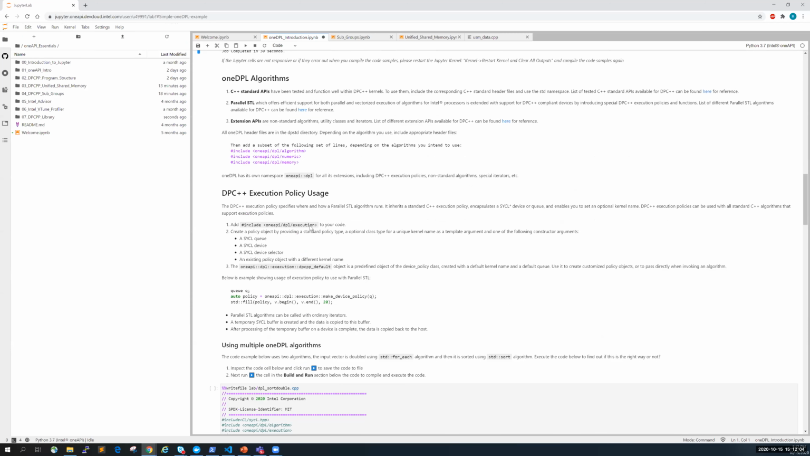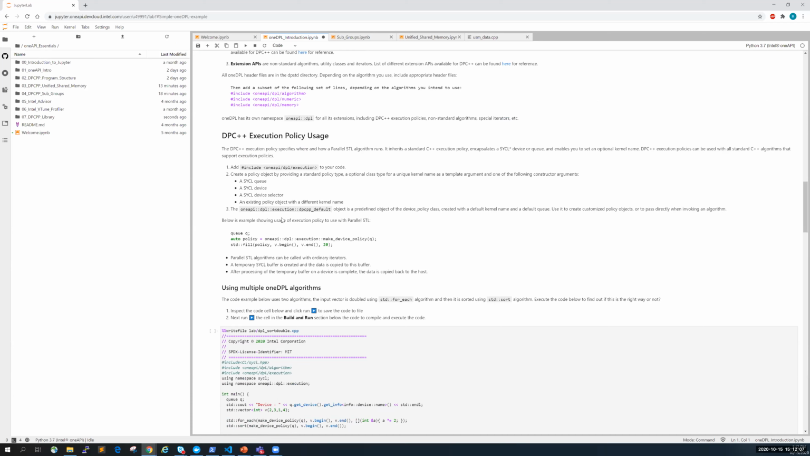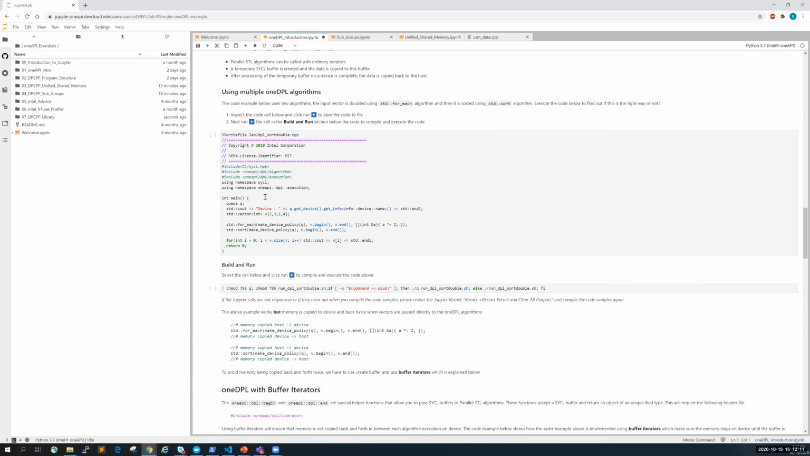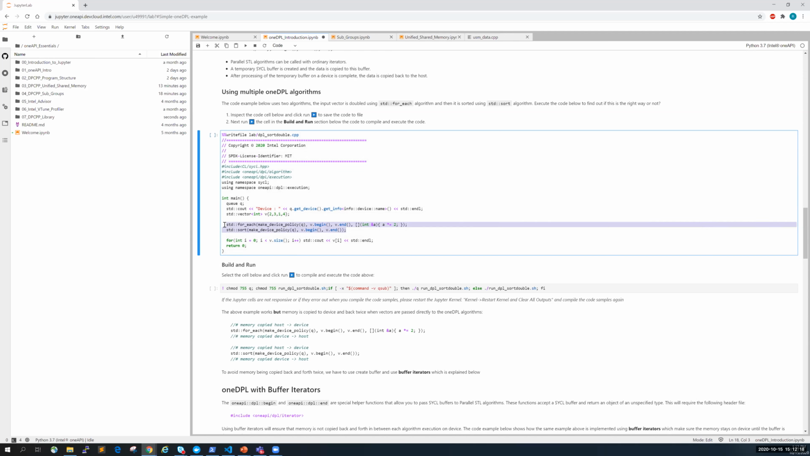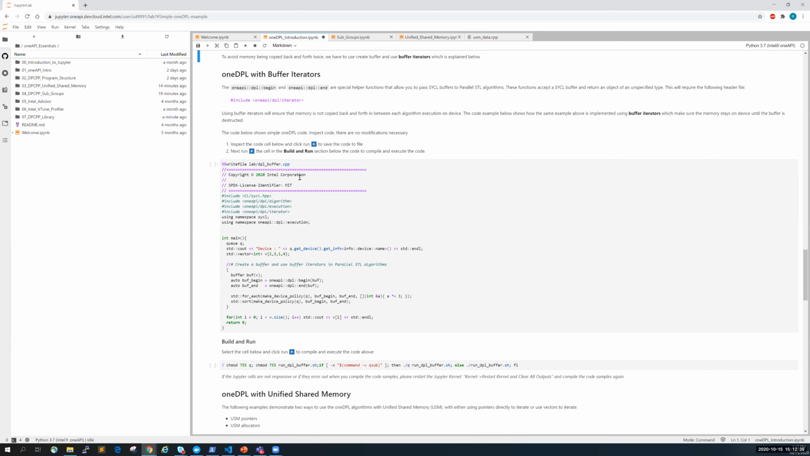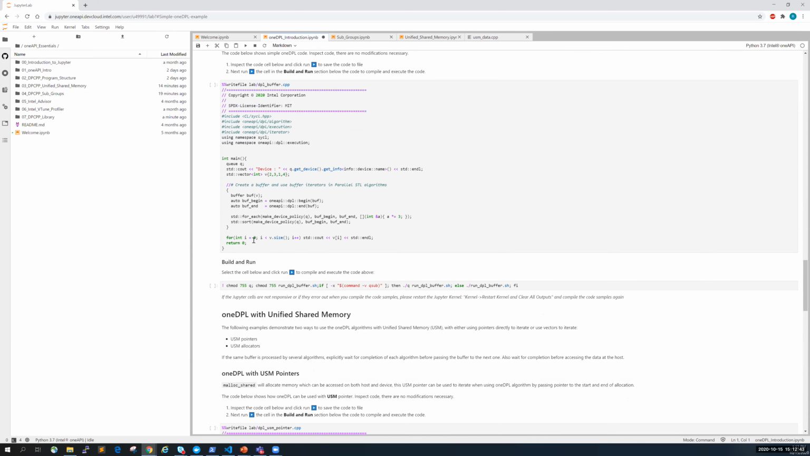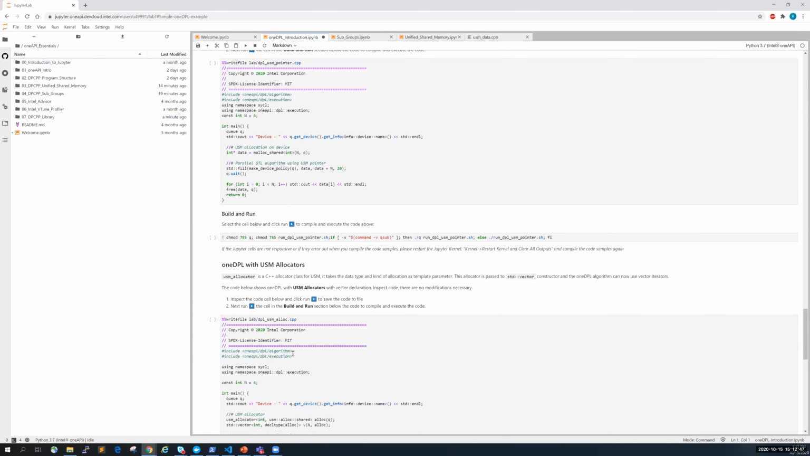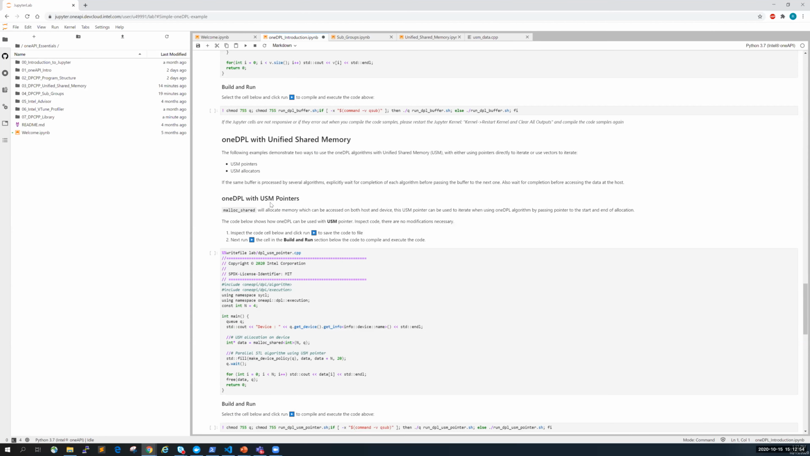Similarly, this particular notebook talks about the execution policy, and then an example showing multiple oneDPL algorithms where we directly call two functions, one after the other. It shows what's really happening if you call it this way: the memory is copied from host to device and then device back to host, and then it's copied to the device again. To avoid this, you use buffer iterators. This example shows buffer iterators, and also the unified shared memory example here, right? So you can execute any of these code samples and try them out.